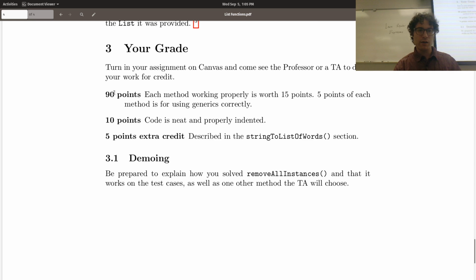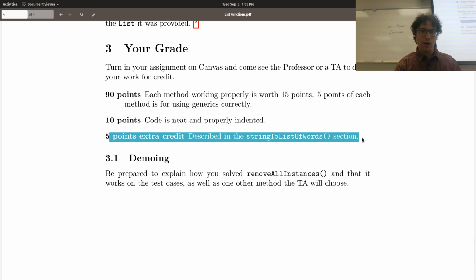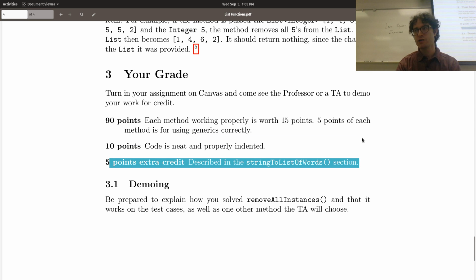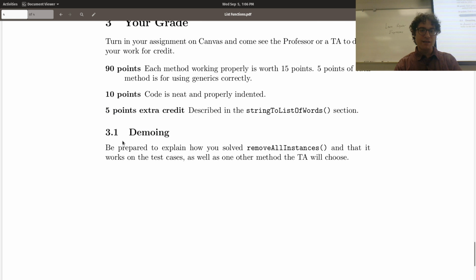Again, there are 90 points, 10 points, and then 5 extra credit points baked into this assignment, which is described in the string to list of words, which is incentive for you to learn a bit about regular expressions. To demo this, come to me or the TA, and you'll be asked to explain how you solved remove all instances and show that it worked on that test case, and then one of the other 5 methods, which I'll choose based on glancing at your code, whatever looks interesting to ask a question about.